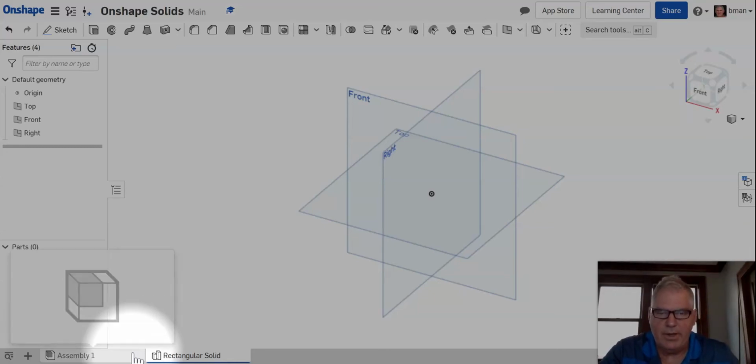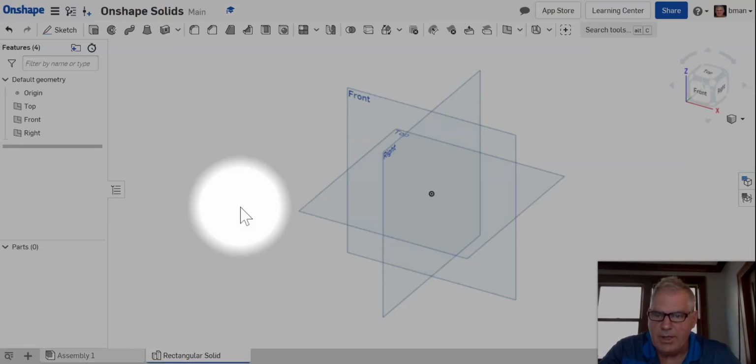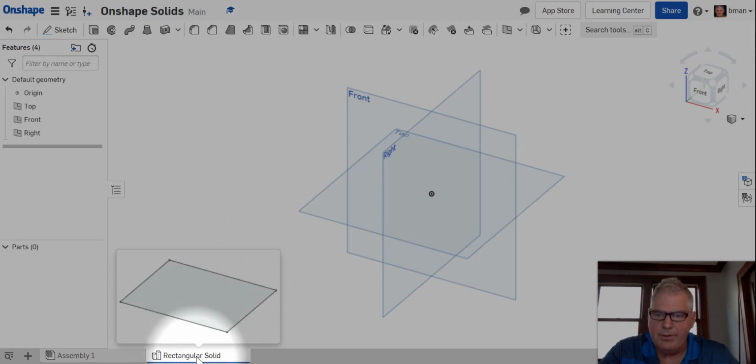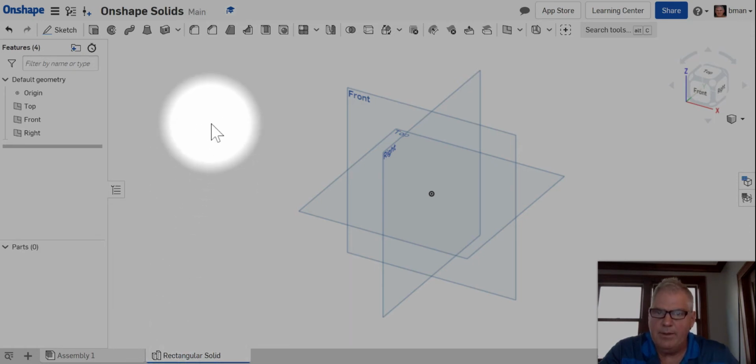Hey everybody, just want to show you how to create a sketch in Onshape. Again, we're assuming that we went into our documents, Onshape Solids practice that we created previously. We also renamed the Part Studio to Rectangular Solid. So today we're going to create a sketch of that rectangular solid for the sizes that we wanted.